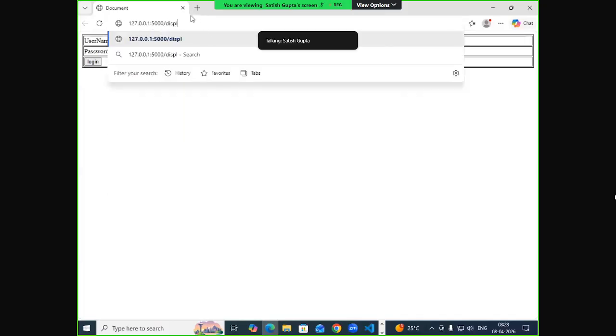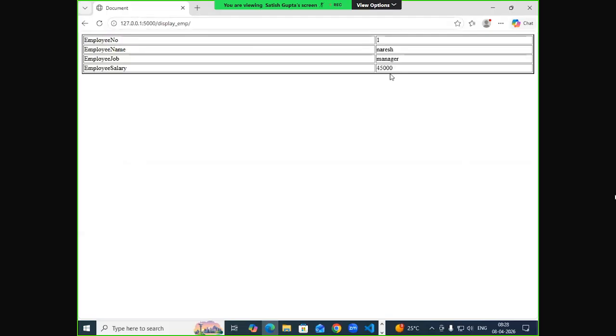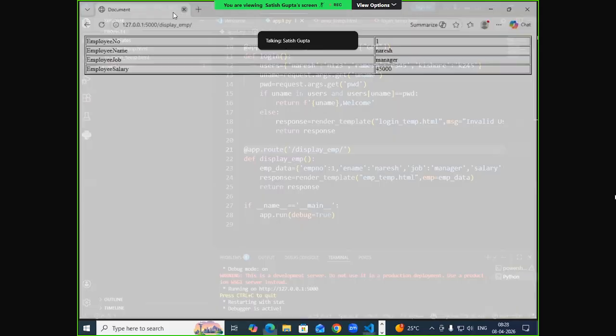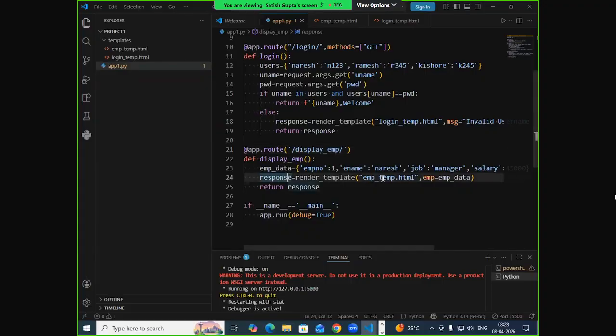So define the URL, display underscore emp. You can see whose details? Employee details. Now you can see employee number, employee name, job, and one more is salary. Now does it get all these details or not? Yes. Okay, you can send data from the view function to the template as keyword arguments, right?